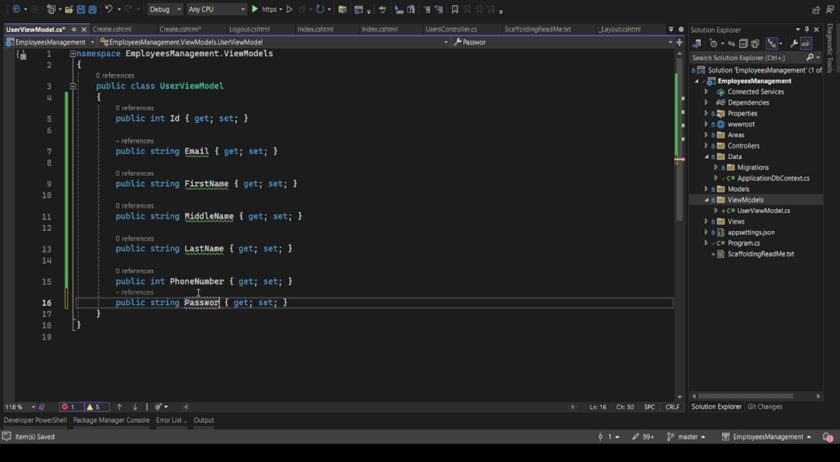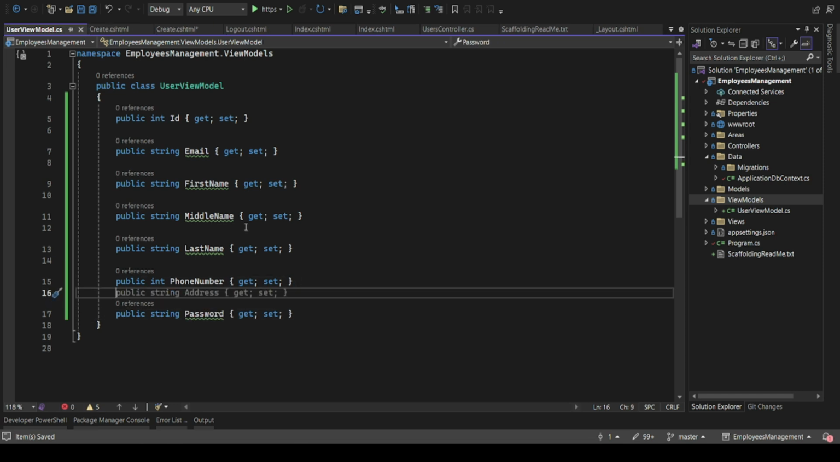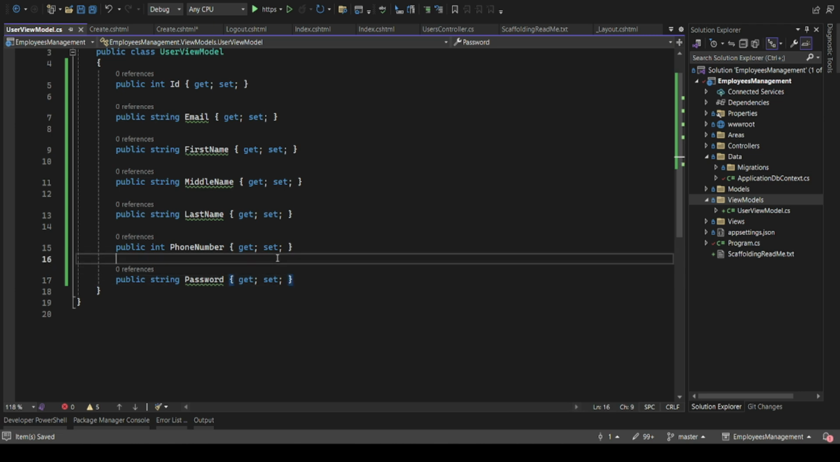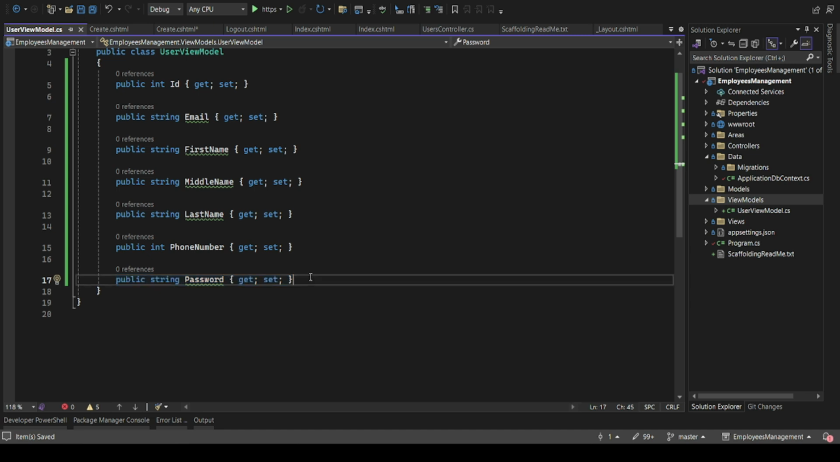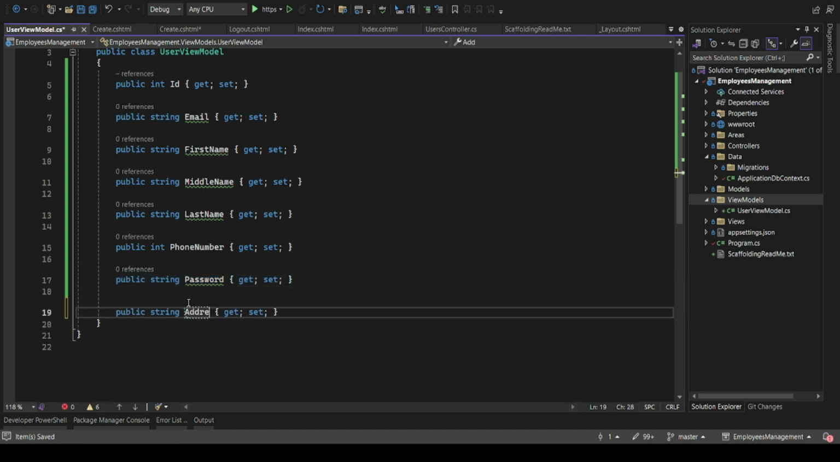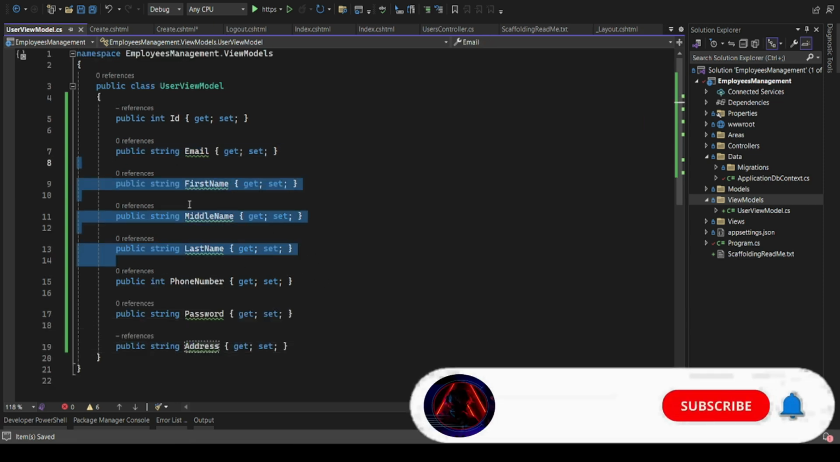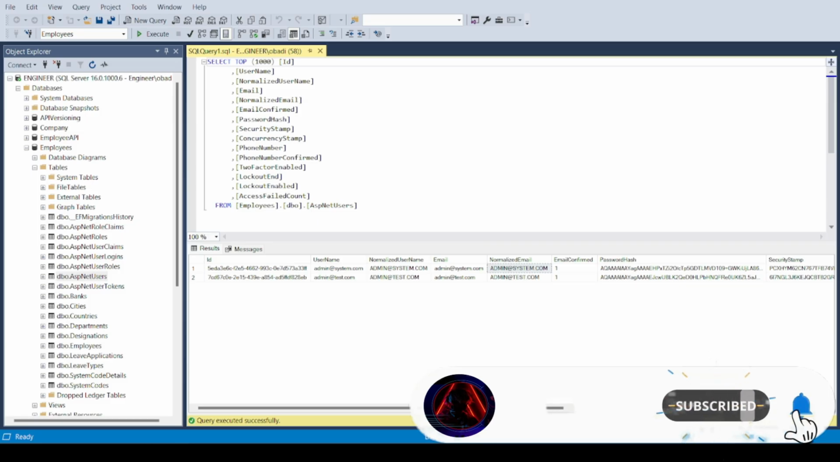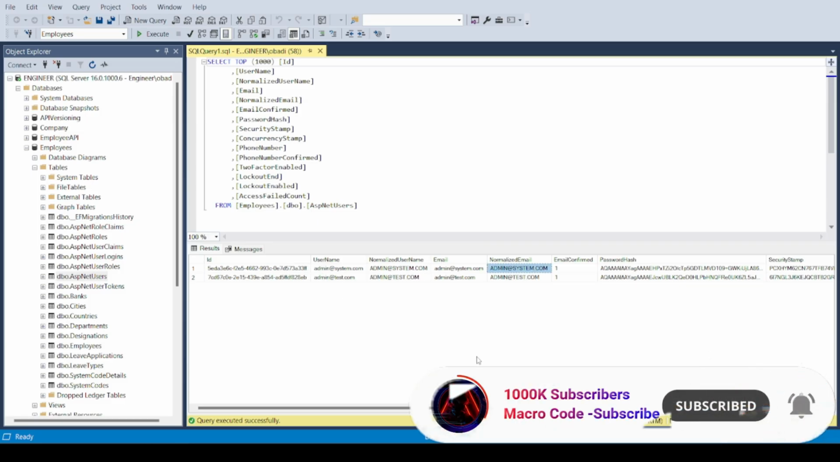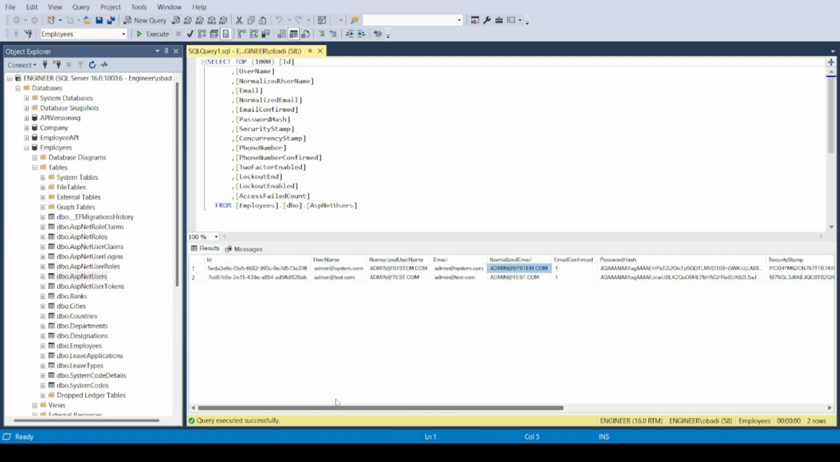So for now, we'll be providing a password. What if we need our password to be auto-generated and sent to the user? We should be able to see that later. Then you can have maybe the address, but all these details are missing on our tables. So we just want to save the bare minimum that we have on our table, that is username, email, and the phone number. I think that is the only thing that we have.